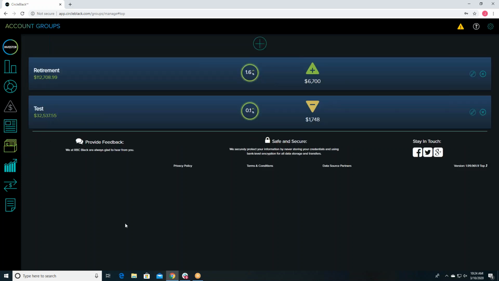Set groups. This is where you would create groups of accounts. So you can see here on this demo account, there's a retirement group. There's also a test group. So there's different accounts within these groups, and you'll be able to see the value change as well as the blended performance of all those accounts that you've chosen to put into that group.